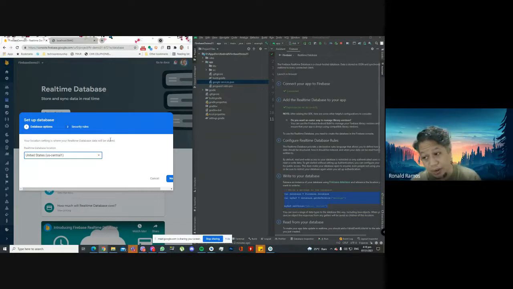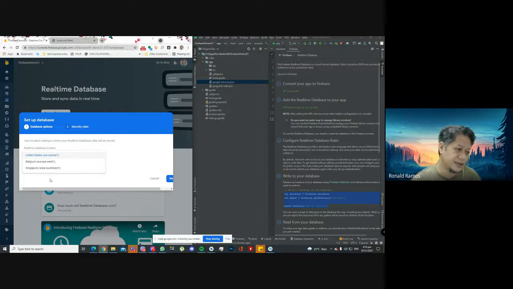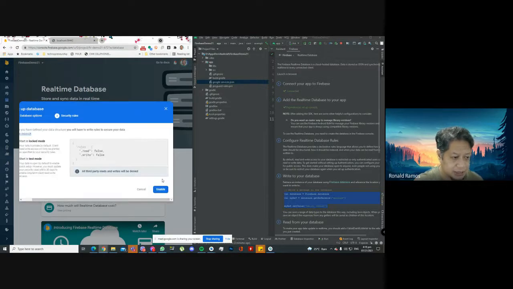Then you'll be asked where in the world you want the server to reside in. If you're doing a game, of course, you have to worry about hops and pings and stuff like that. So it's better to pick an Asian server. So that's what I'll do. I'll pick Singapore as my server location. Then I'll click on next.